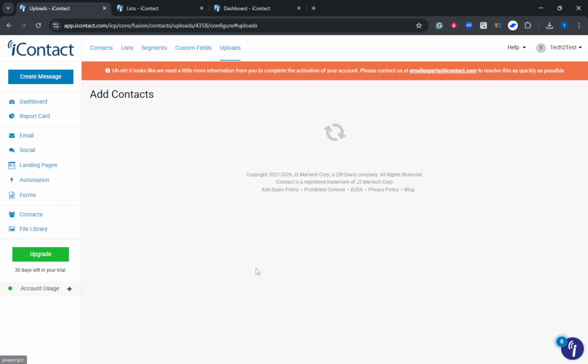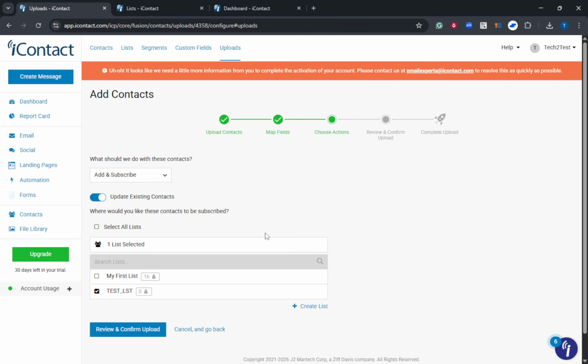Whichever method you choose, double-check for typos, remove extra spaces, and ensure you have permission to email these contacts to keep your list healthy and compliant. When you finish, your list is created, populated, and ready to use in future campaigns.